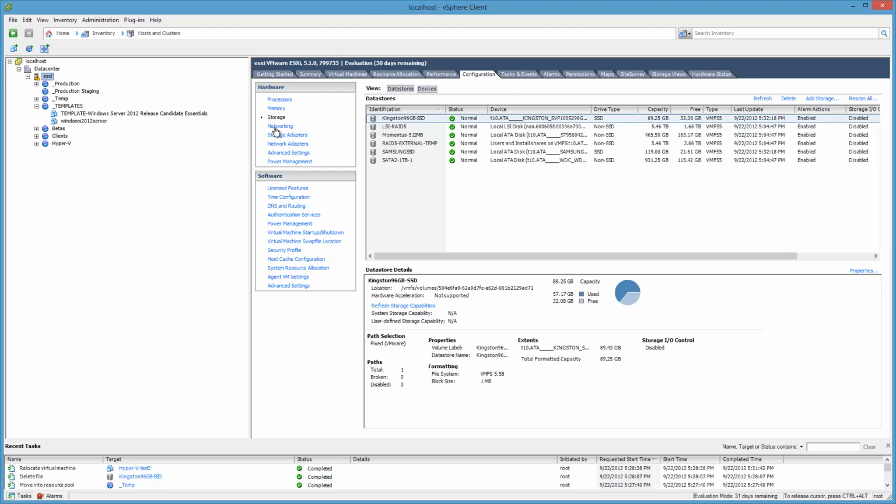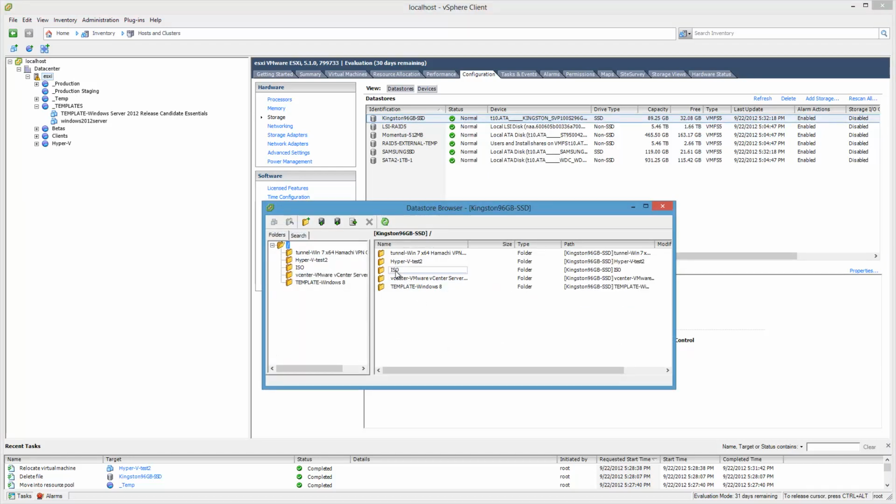I clicked on configuration and storage, and we can see my data stores. So we've got enough room here for the ISO file. So this Kingston solid state is where I'm going to use browse data store to push a file up into. So I go to that folder called ISO that I have created, and I'm going to click on upload files to this data store.